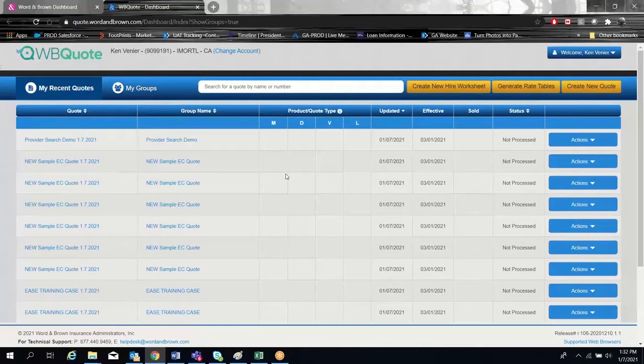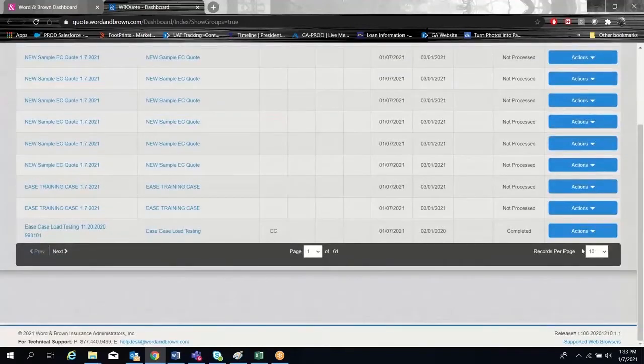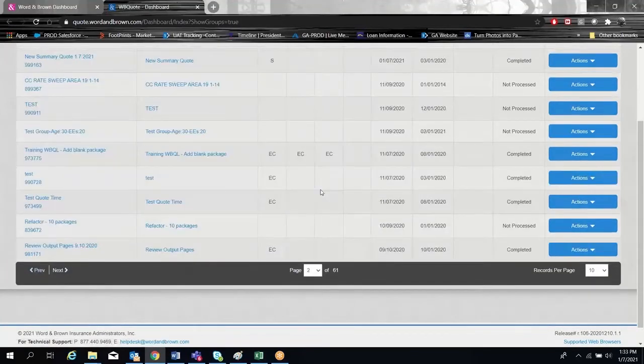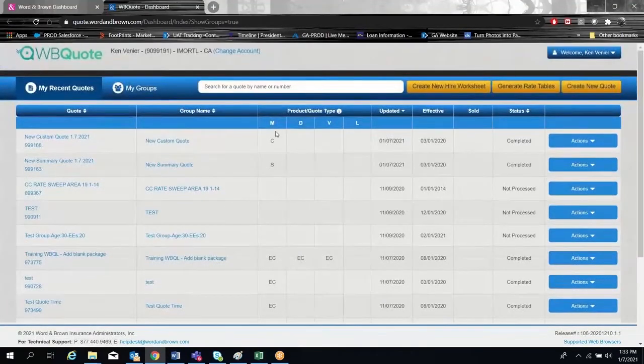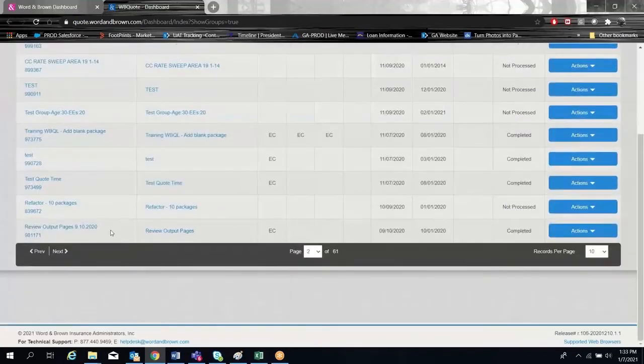There are 3 different types of quotes that we run. There are EC, summary, and custom quotes, and they will be tagged within the product type. So here you can see I've run an employee choice quote for medical, dental, and vision. This is a custom quote for medical, and this is a summary quote for medical.